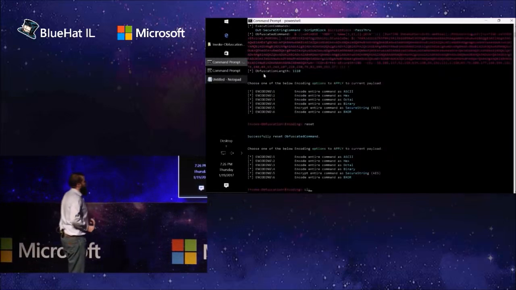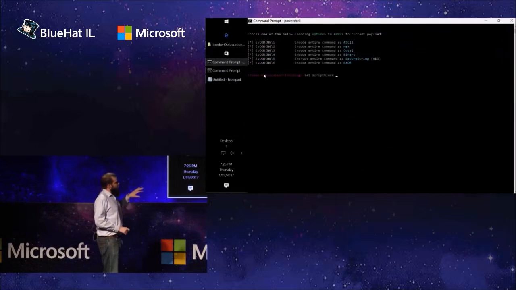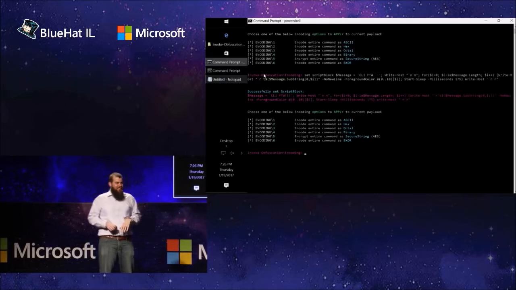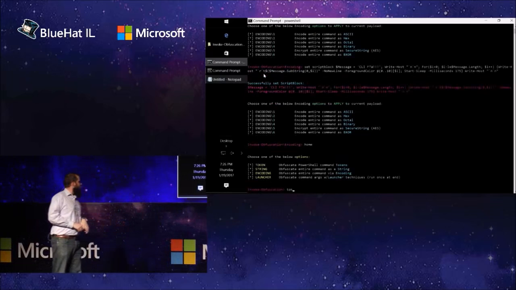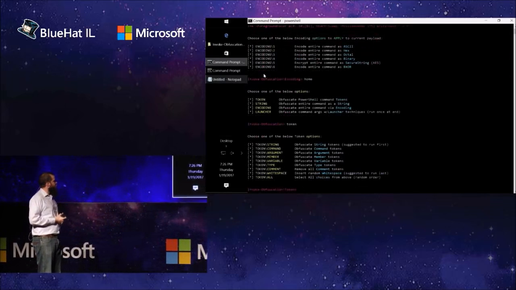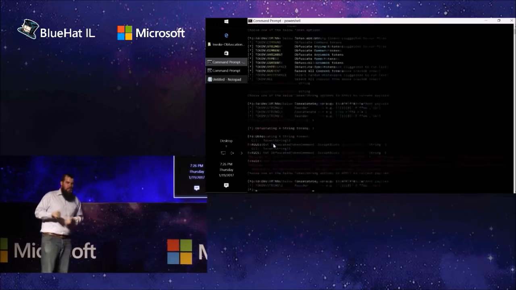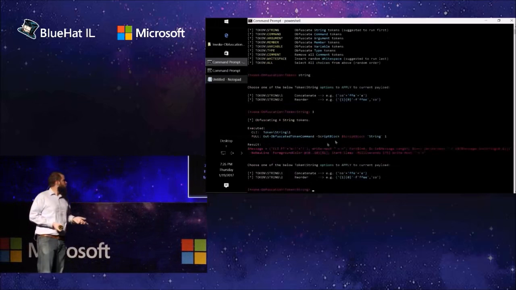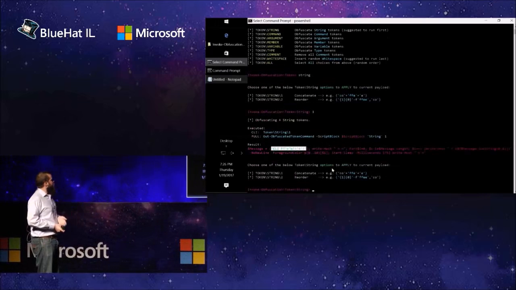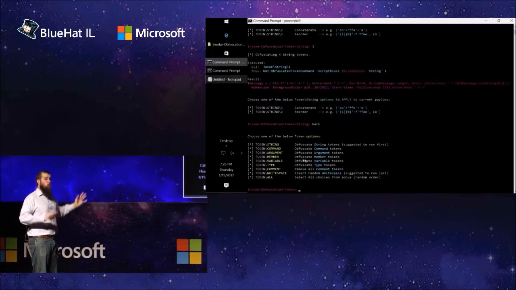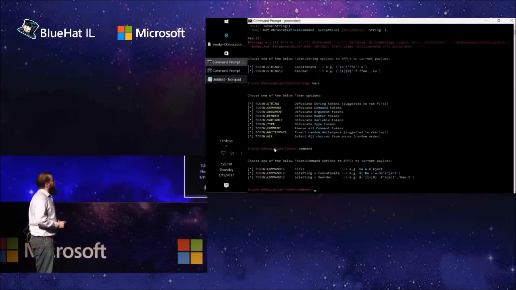So let's do a little more fun example. We're going to set script block for this animated command here. So let's look at our token layer obfuscation: string, command, argument, member, basically every tokenized element in a PowerShell command we have here. So if we go into string and then apply that, you can see every string in the command or script is obfuscated.